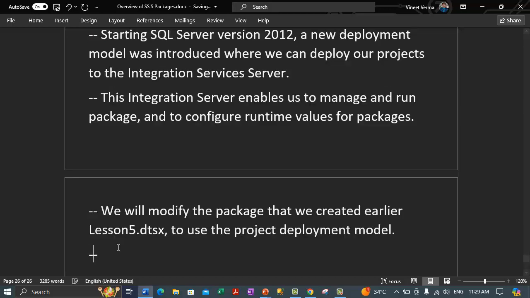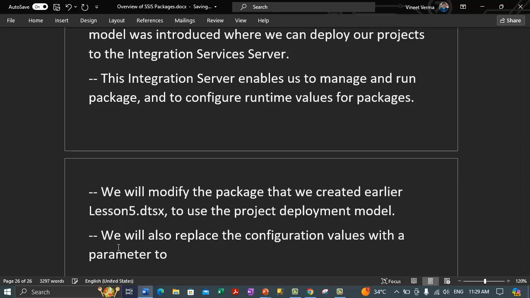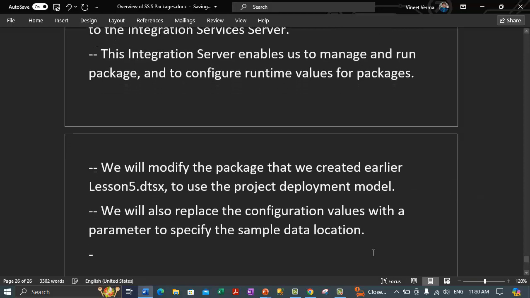And what we will do next, we will also replace the configuration value with a parameter to specify the sample data location. So first we will modify the package that we created earlier, lesson5.dtsx, to use the project deployment model. In the end, after replacing the configuration values with the parameter to specify the sample data location, we will copy the lesson5.dtsx package into a new package.